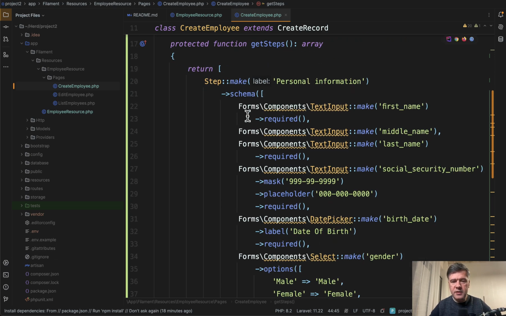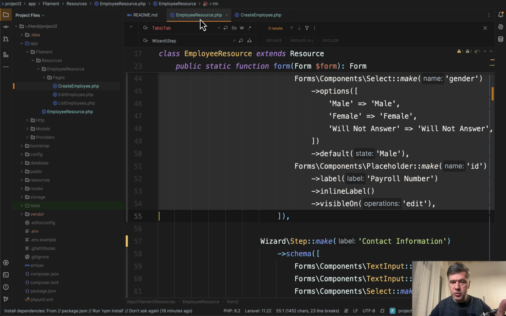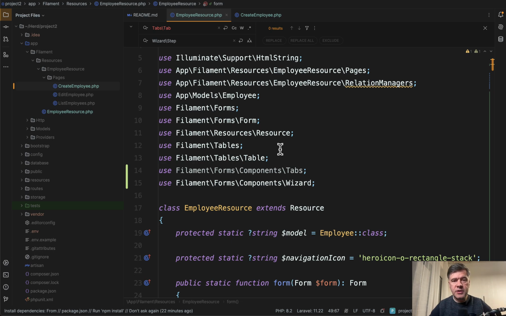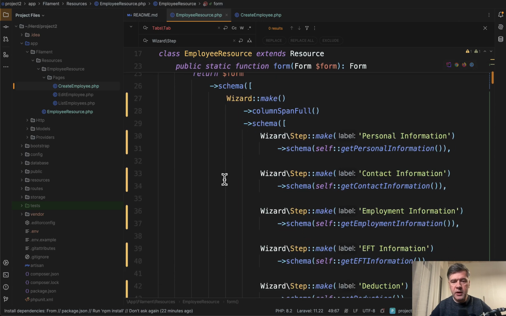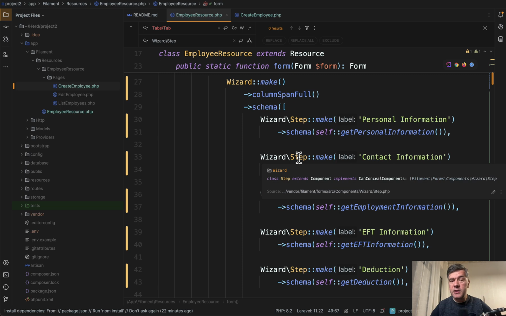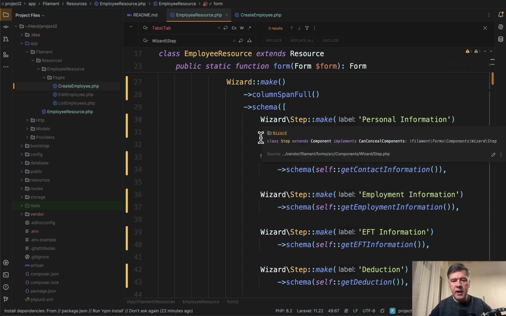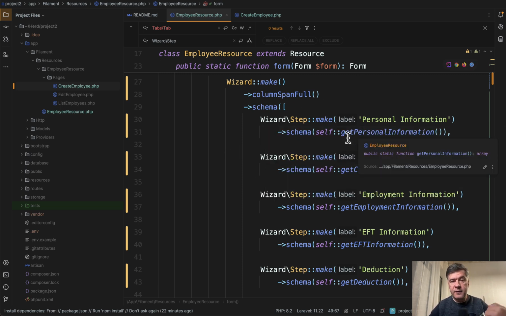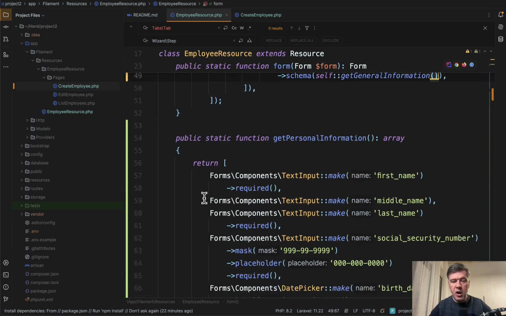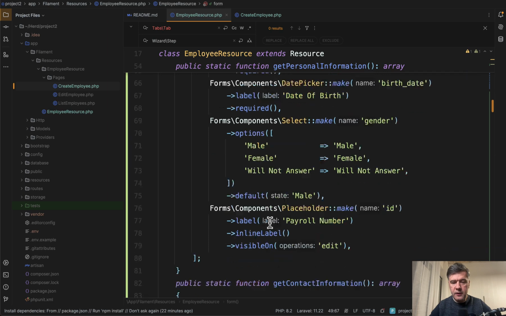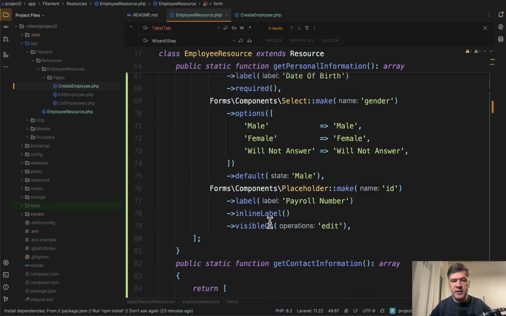So maybe defining that schema should be in the resource somewhere, which could be reused then in both create and edit page. So one of the potential solutions is to have specific methods in the employee resource, which I did already here. So in general, if we didn't have the wizard and the tabs and anything, we can still have separate methods for groups of fields. So self get personal information and other similar methods are just returning the arrays of the fields, to not have that in the same place.